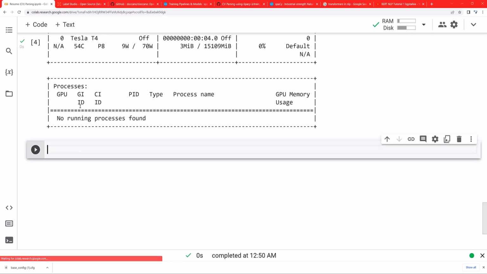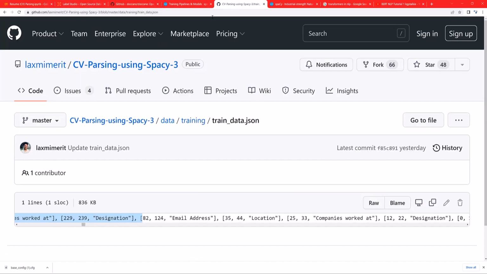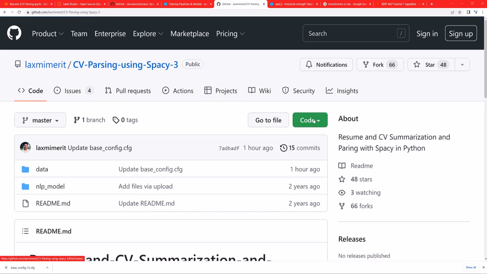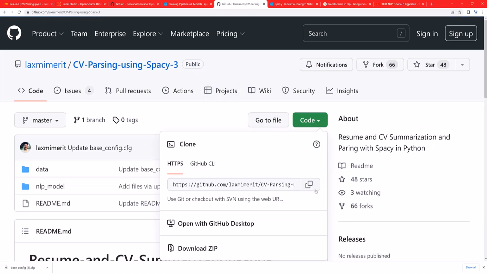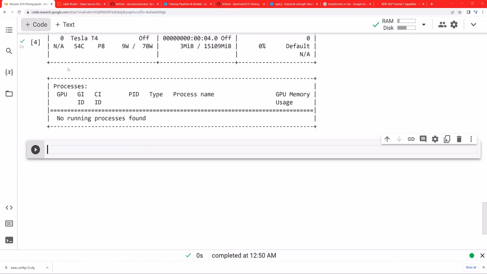Let's go ahead and get the data. So the data we are gonna get from my repository, Lakshmi Merit, CV parsing using spaCy 3. You need to select here HTTPS and then copy this particular link, and thereafter you need to write here git clone and paste that link there and just run this.